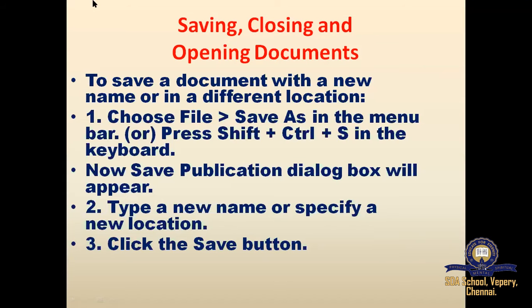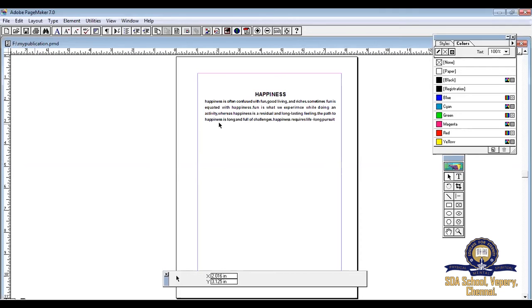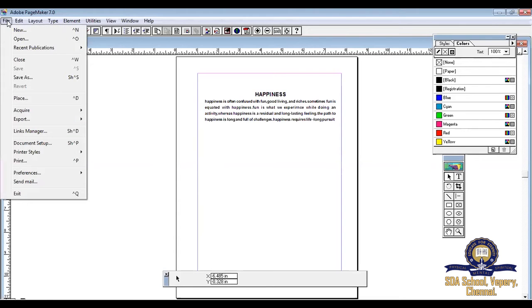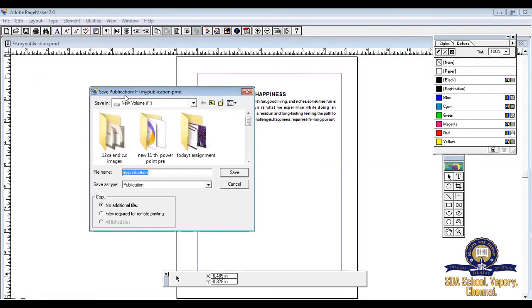Let me share your Adobe PageMaker window one more time. Already this file is saved with the name My Publication. Now I want to give a new name for this document. For this, please select the File menu. Please choose the option Save As. The Save Publication dialog box comes on the screen. Since this file already has a name, it is showing My Publication. If you want to remove that name, remove it by pressing your backspace key.